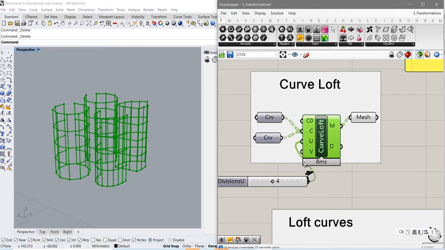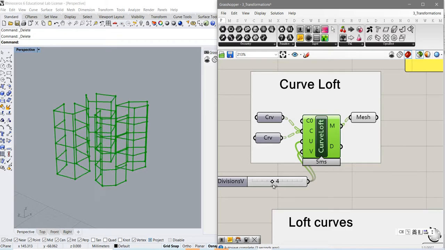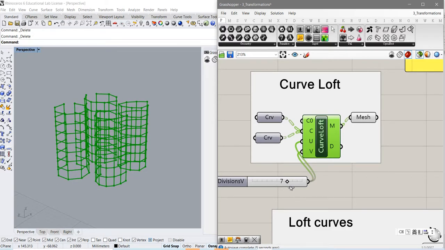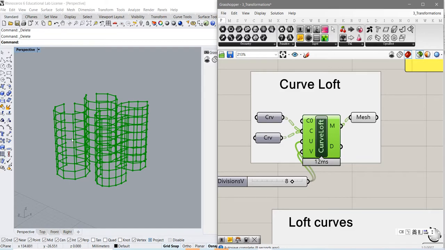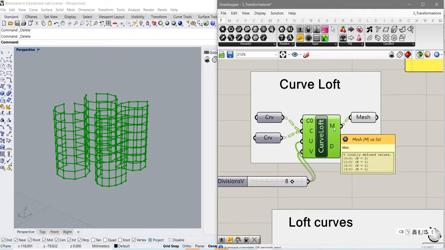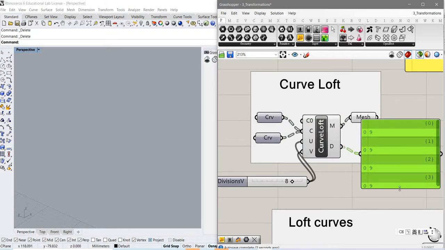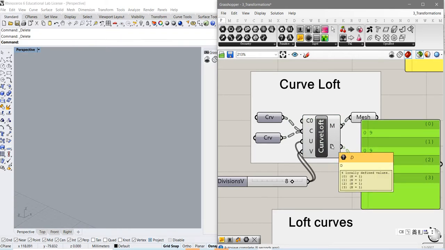Okay, but how about a V? For each individual curve, or actually for each surface, you get U and V, and then you can control the UV divisions. Okay, you get a mesh, and what is this? Distance, or I don't really know what it is. Maybe later we try something, we can figure it out. Okay.